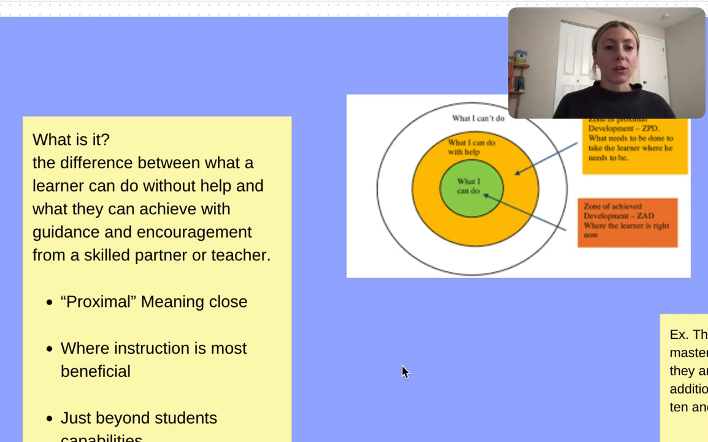What helps me learn or understand zone of proximal development a little bit more is knowing that the word proximal means close, and then by looking at this graph right here. In the middle is what I can do. In the yellow, it says what I can do with help, and then in the white is what I can't do. This yellow is obviously close to what we can do. So with guidance from a teacher or a partner, we can learn and achieve new things, and that is the basis of the zone of proximal development.